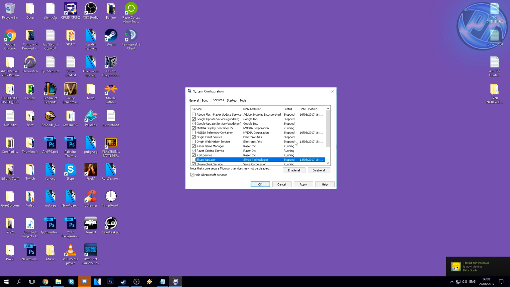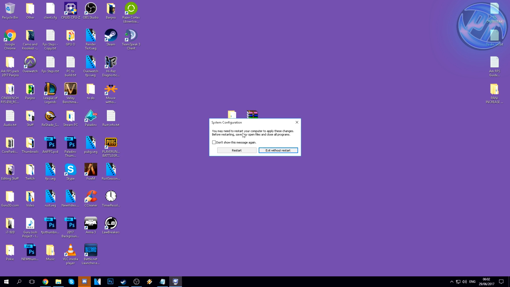So once you're done inside of there, make sure that you hit the apply button again. And then with this, you're completely done, so press OK. It's going to ask you if you wish to restart. We want to do that later on, so exit without restart.